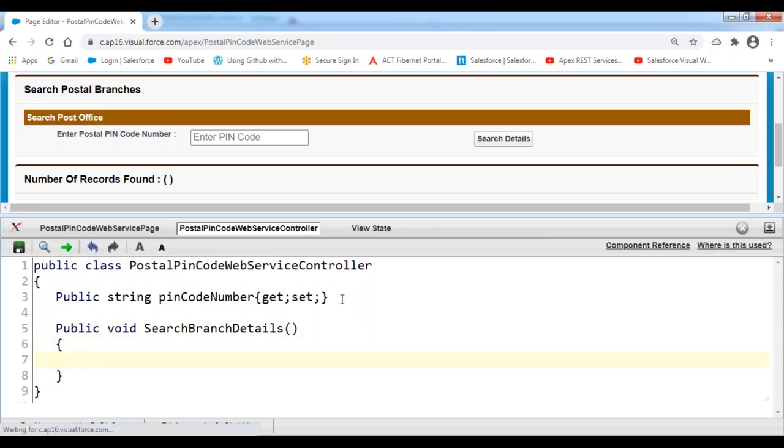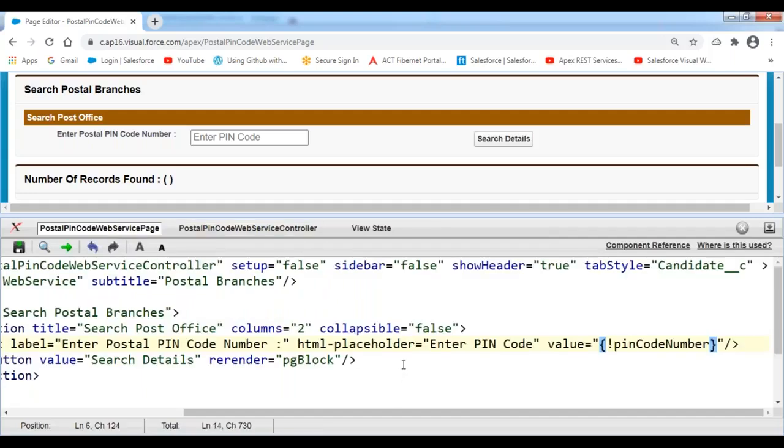I'm preparing the method. So this method I would like to call upon click on the button control. This method will collect the pin code, and based on that it has to connect to the respective web service and search the details here. Upon click on this button control, I would like to call this method, so I'm indicating action equals this method name.